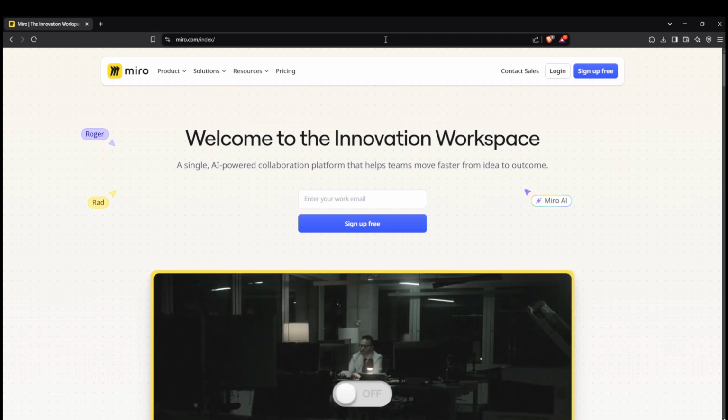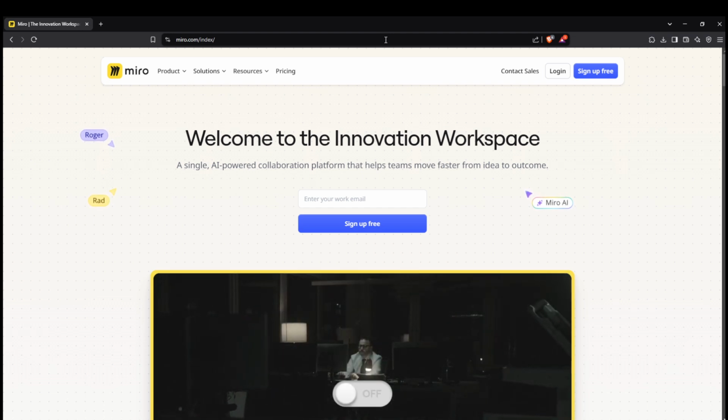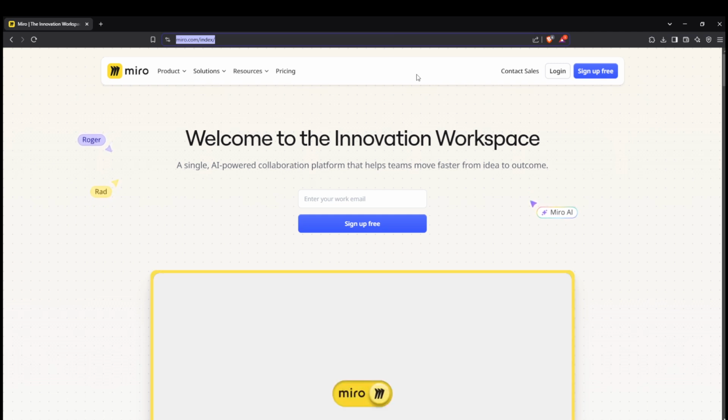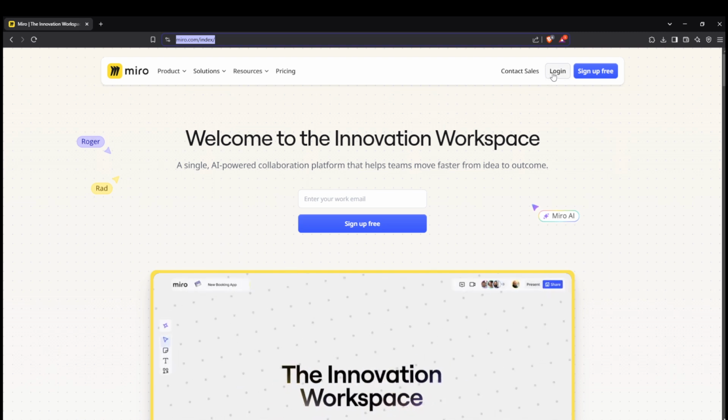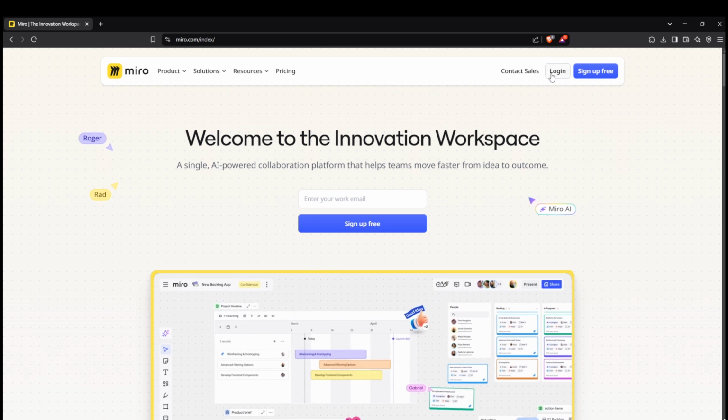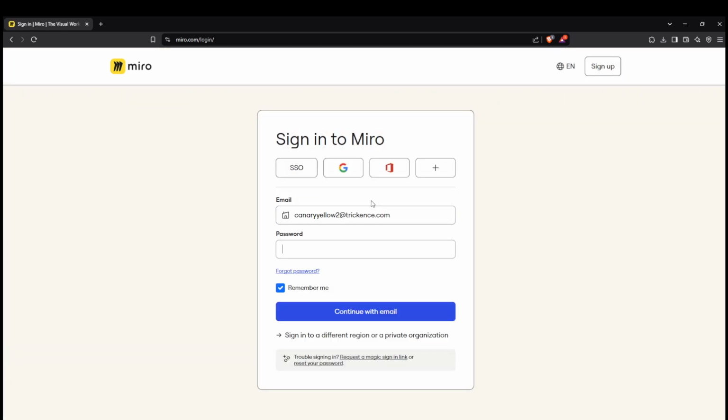The first thing you need to do is head over to Miro.com. Simply open up your web browser and type in the URL, then hit enter. Once the Miro homepage loads up, you'll notice a few options. We are going to focus on accessing your account, so you'll want to click on the Login button, which you can easily spot at the top right-hand corner of the homepage.